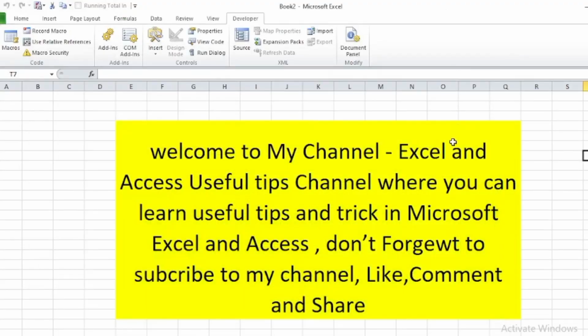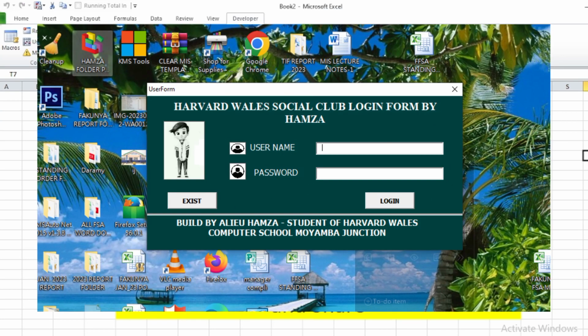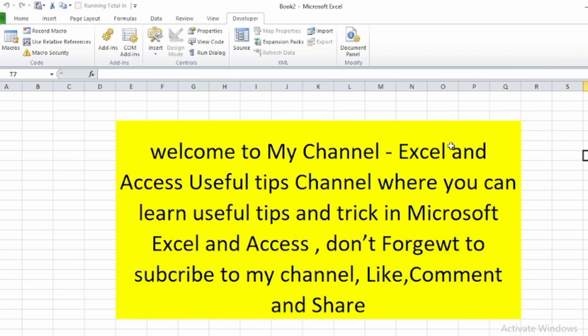Hey guys, you might have your workbook in Microsoft Excel and you don't want any unauthorized person to have access to that file without your permission, to prevent unauthorized persons making changes without your knowledge. By so doing, we create a user login form. This user login form prompts the user to input their username and password, and if the criteria match, then the user has access to that file, or else they won't. This will help to protect your workbook or file from unauthorized persons making any changes without your knowledge.